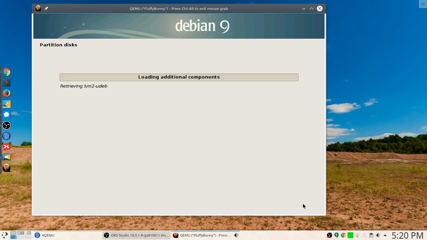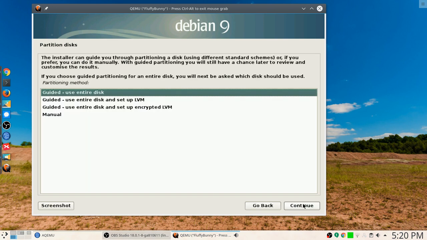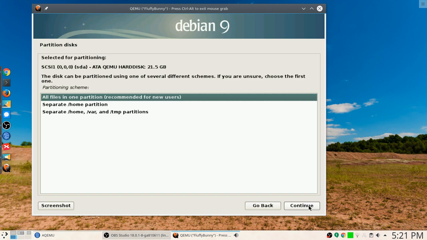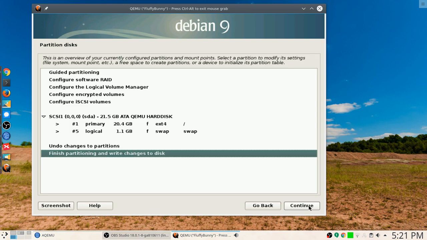Detect disks. And I'm going to say, just use the entire disk. Guided, use entire disk. Just do it. All files in one partition. Yeah, I'm just going to do that because I'm trying to do this as easy as possible.